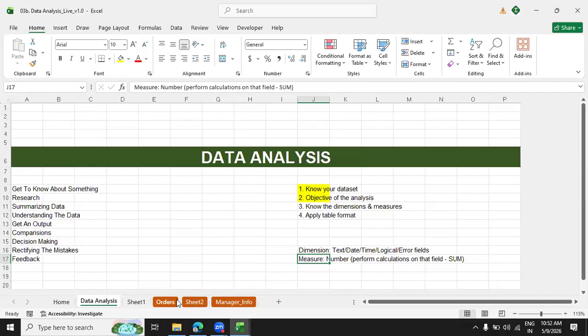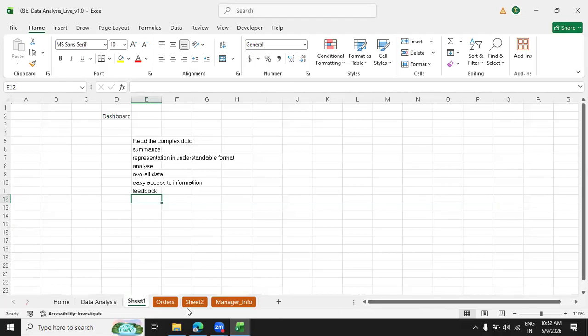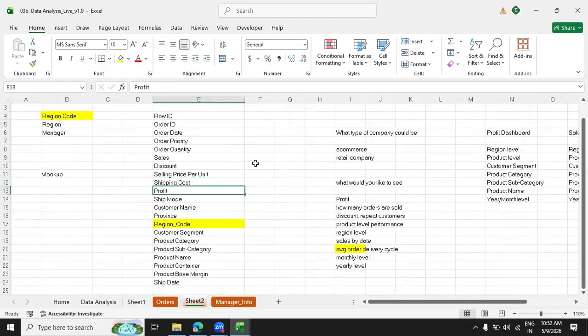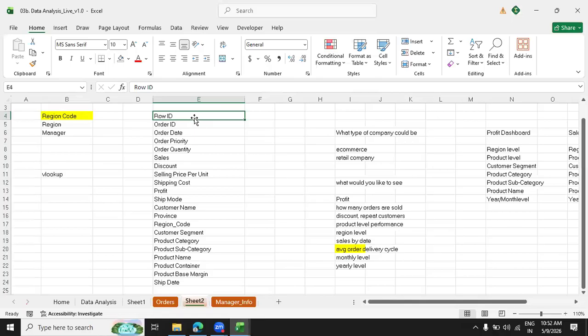Now let's go to the sheet where I wrote all this content. Sorry, sheet 2. Let me remove this color. Okay. Now you guys tell me each and everything. Is row ID a dimension or measure? Or let me not tell you dimension and measure. Can row ID be calculated? No. Can order ID be calculated? No. Can order date be calculated? Can order priority be calculated? No. Can order quantity be calculated?